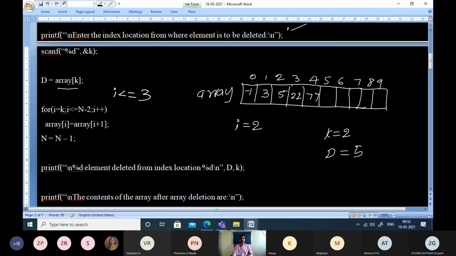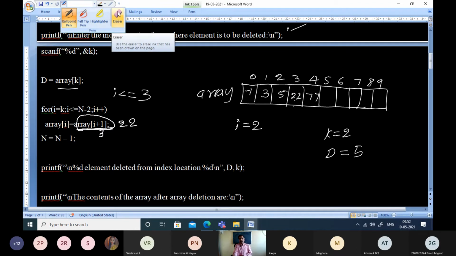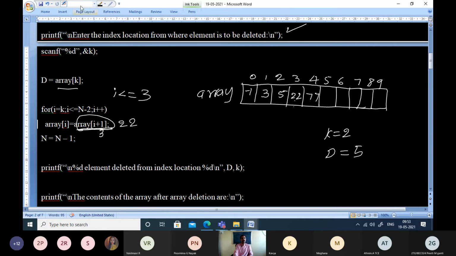What we do, array of I plus 1. What is present in array of I plus 1? I is 2. I plus 1 is 3. That means this will give a value of 3. So array of 3 is what? 22. So this 22, the RHS will give us 22. This 22 must be assigned to where? Array of I. So I is what? 2. So array of 2 will get 22. One second. I is equal to 2. K is equal to 2. And n is equal to 5.